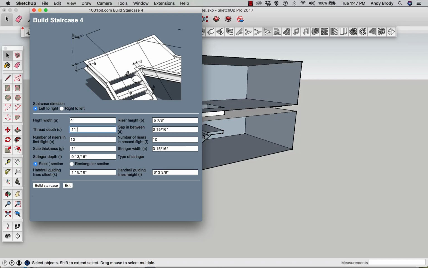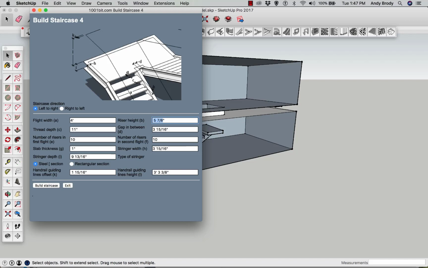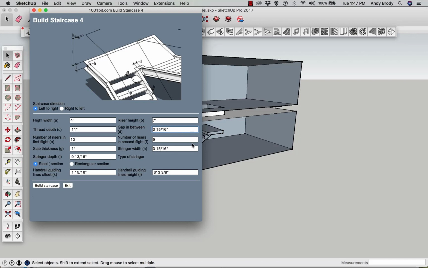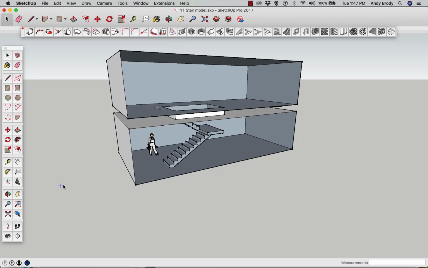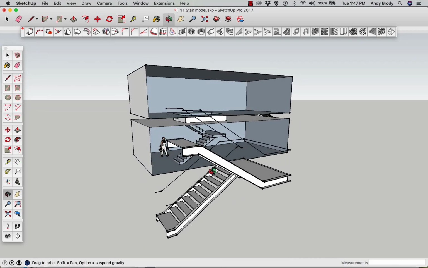I don't know why it's 13/16 of an inch. You know, and all that. There are some kind of mysterious dimensions that I'm not exactly sure where they come from. But anyway, you can type in numbers here. I think we decided there were 9 risers in the second flight, and you can change the stringer depth and the offset of the handrail. Anyway, when you click Build Staircase, all you have to do is click once to plant it. You see how it gives you the outline of the stair. Let's see if we can get it to be more or less in the same direction as our other object.